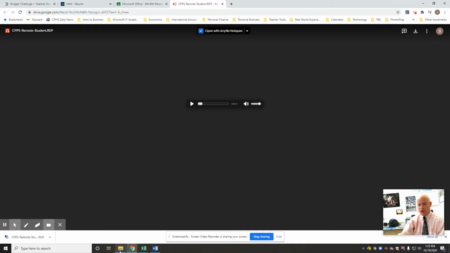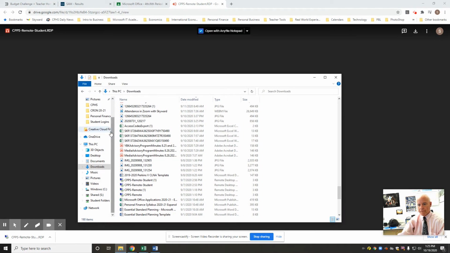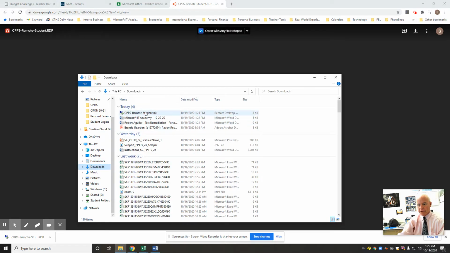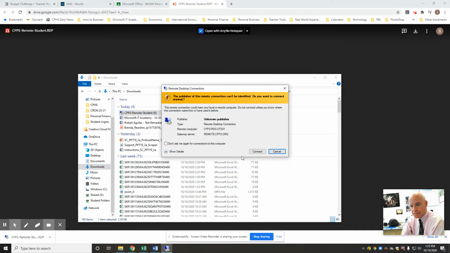And at the bottom of your screen, where that yellow File Explorer button is, if you go to that and go to Downloads, you can see I've just downloaded that remote student file. Of course, I've done it 6 times now, but if this was your first time, that's where you would find it right there, the remote student. Click on it. It's going to ask you to connect.